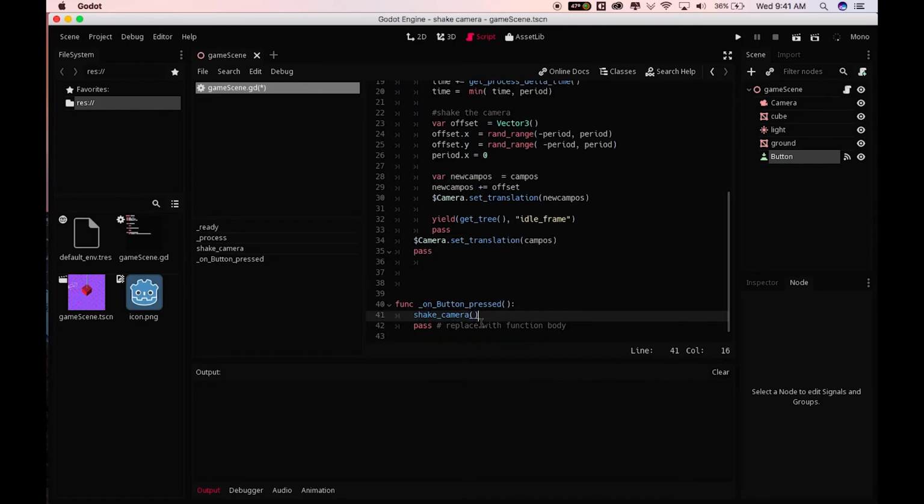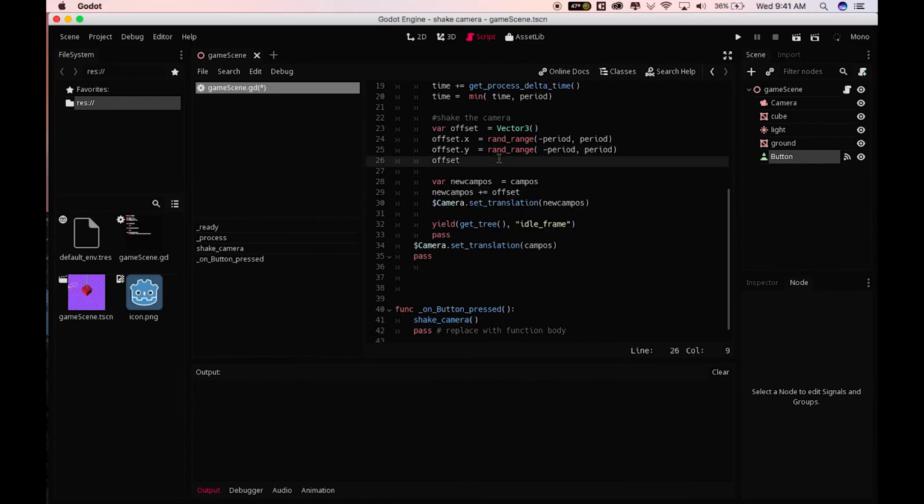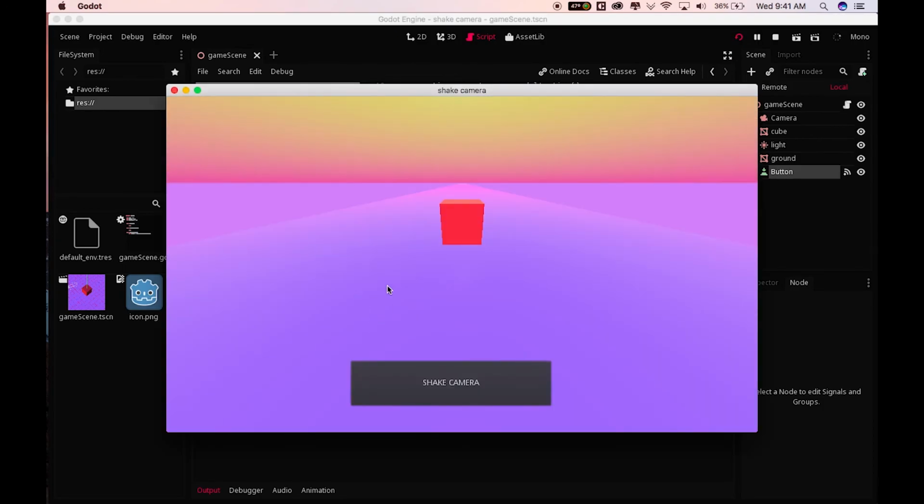Now before we run the script, in the offset.z position I made a mistake, so you need to change it to offset.z equals 0 instead of period.z. So from here we can just save the script and run it. Now when you run the script, if you press on the shake camera button, the camera is going to shake.